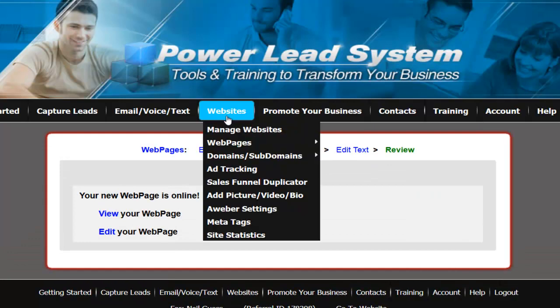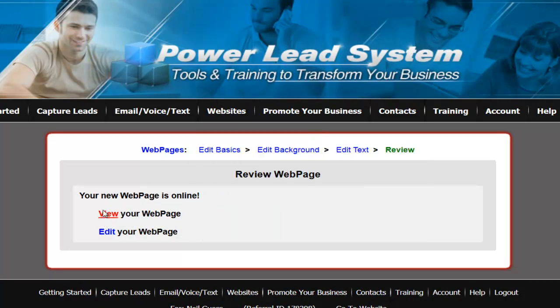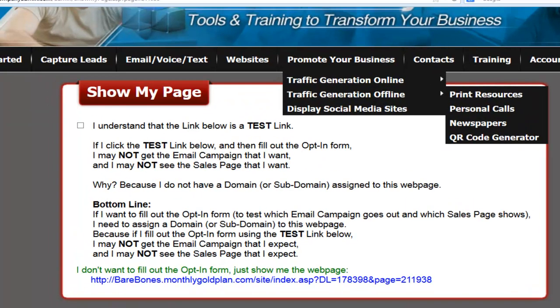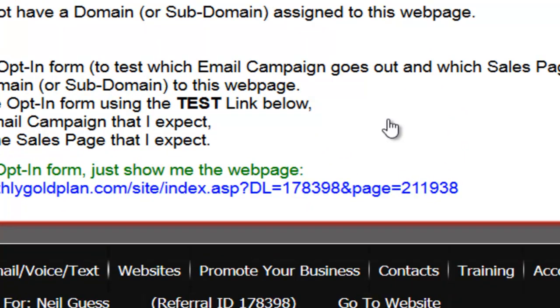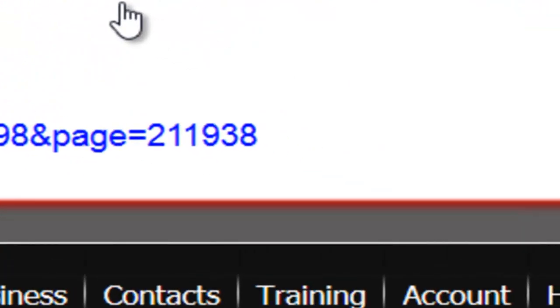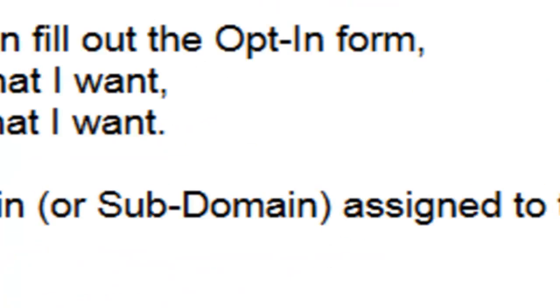Okay, so now that I've got my video and I'm going to save my changes, I'm going to show you something here in the website section on how to find the page number. The first way I can do it is click on view and either look right in my browser or look right here at the end of the URL. I'm going to write that down because I need to know that. That's the page number that I need to remember for the next step I'm going to show you. So 211938. Okay. We'll get to that in just a second.